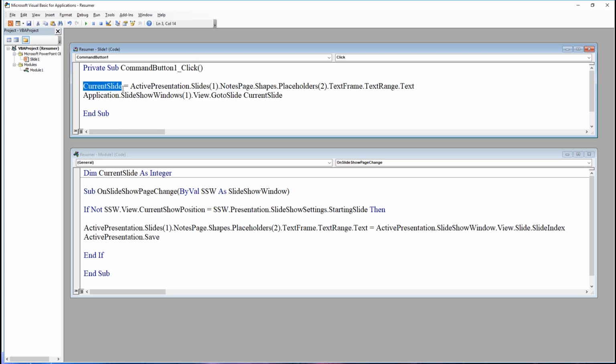But it's got a variable called CurrentSlide. That's just simply like a little label on a box that contains a bit of information, and that information is the number of the slide that we're currently on. So CurrentSlide is whatever active presentation is, so this PowerPoint presentation, slide number 1, notes page, shapes, placeholder, text frame, text range. Whoa, that is a lot there.